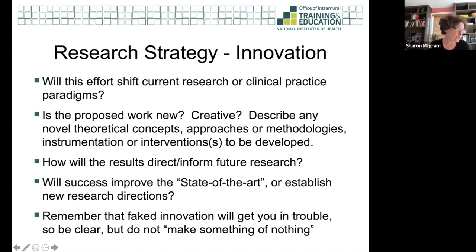Sometimes we use state-of-the-art technology. Sometimes we are developing a really critical resource. You know, a lot of times innovation comes from a unique model, a unique set of approaches.